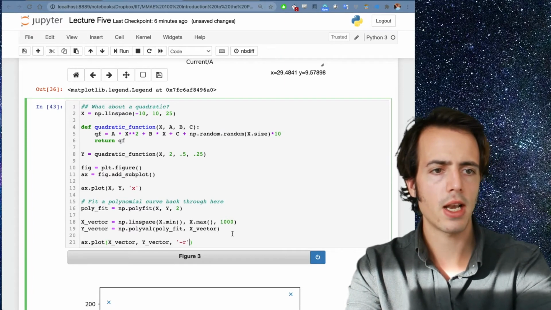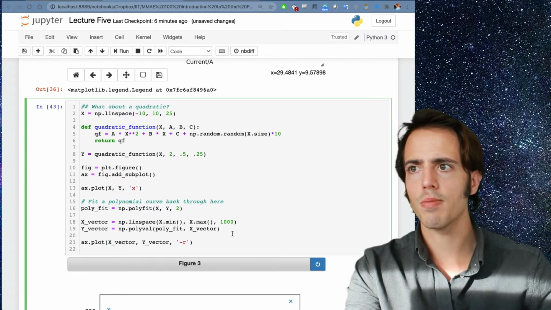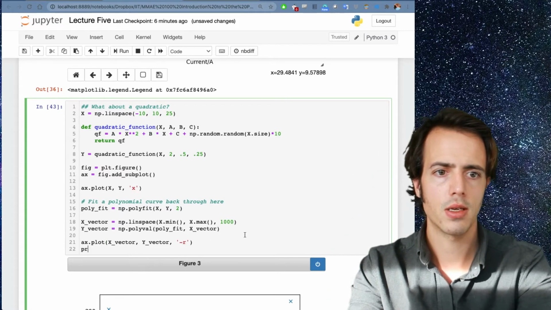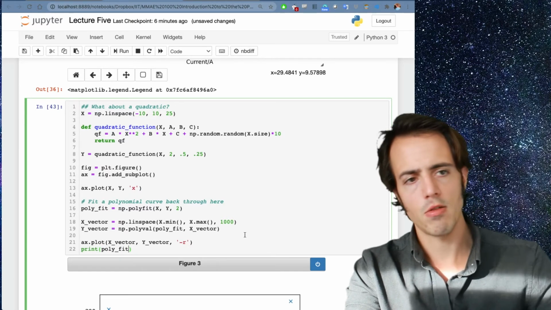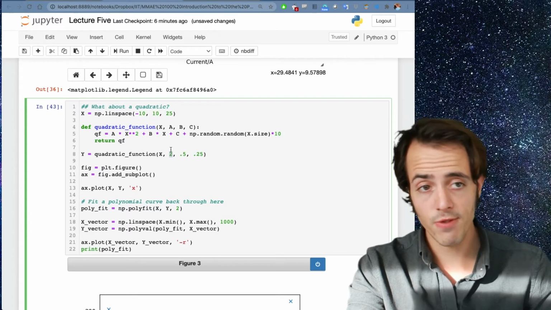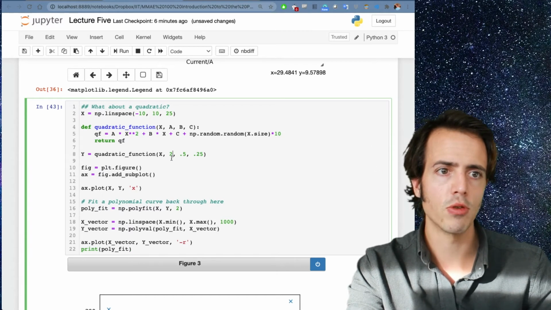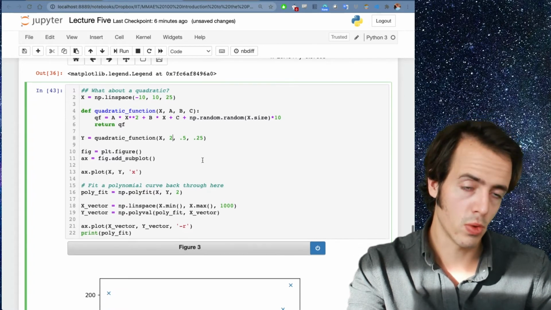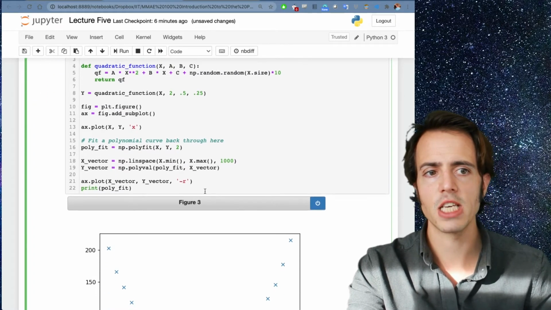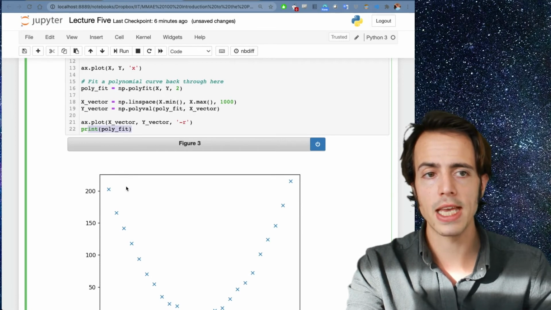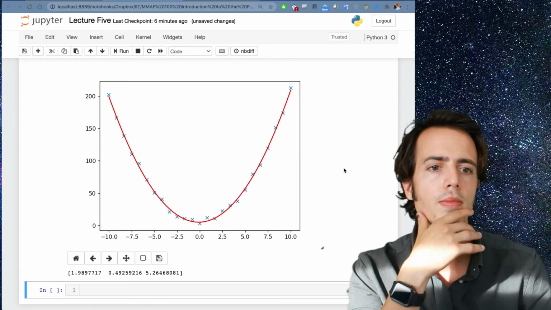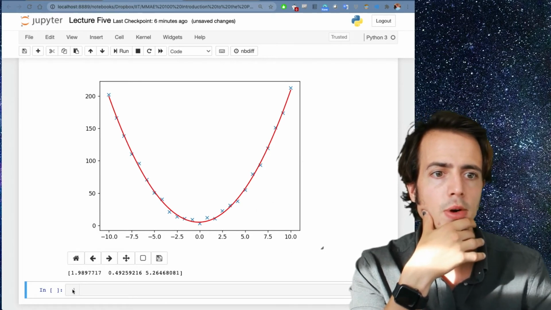I'm going to make it a red line, and for good measure I'm going to print out the polynomial. So let's say print. Remember, we've enforced these data to have a quadratic of the form 2x squared plus half x plus a quarter. And we're now trying to fit some data back through it. Hopefully what it will print at the end is the fit that goes through it, and it should be very close to those numbers. There we go. So that's our fitted polynomial.